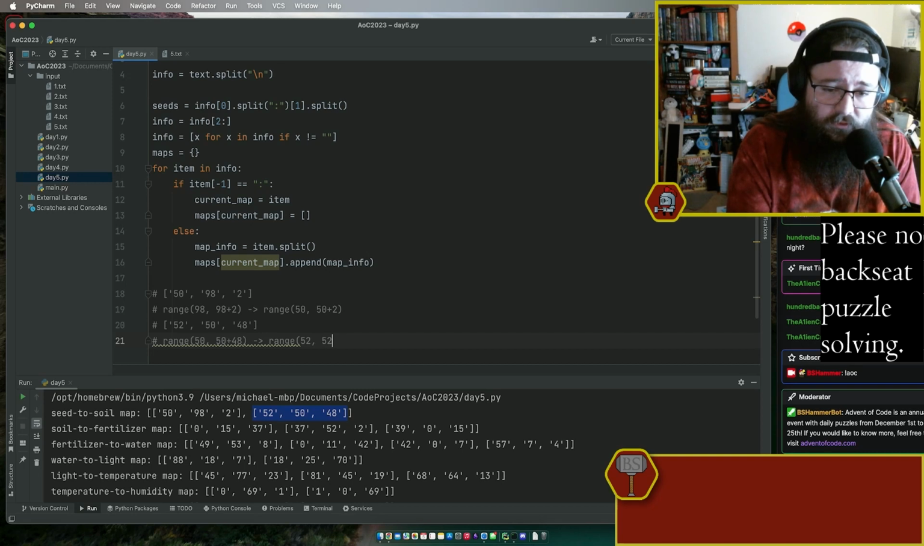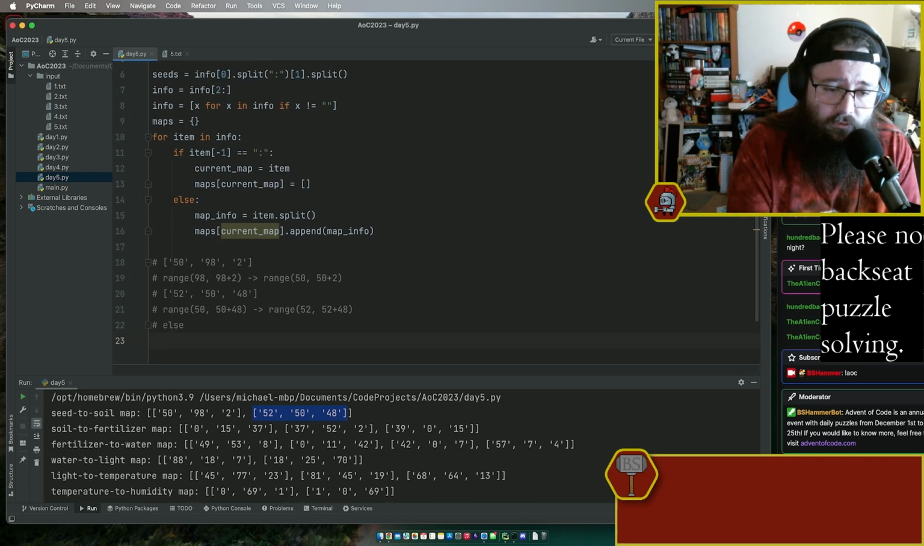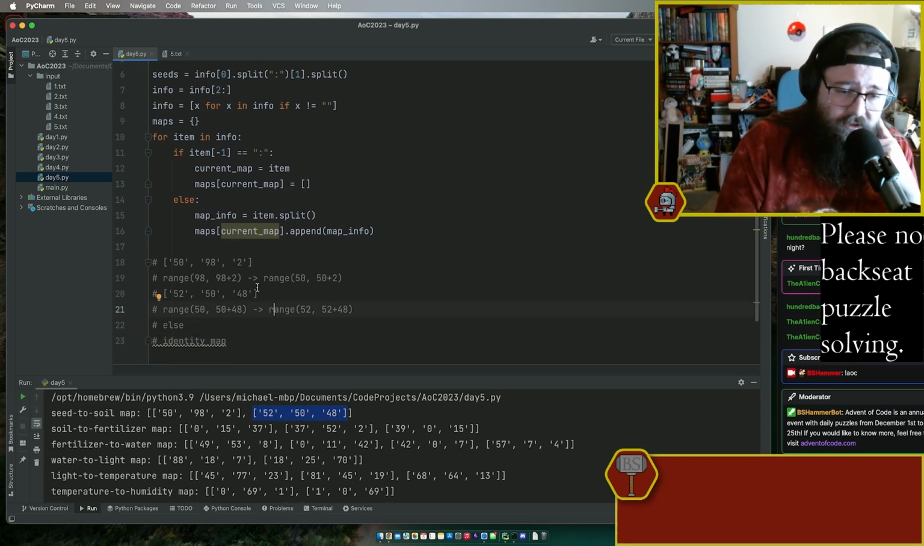52 to 52 plus 48, and then else, identity map. How do we programmatically set up these piecewise functions? I could check to see if my input is in this range, then it's mapped to that.